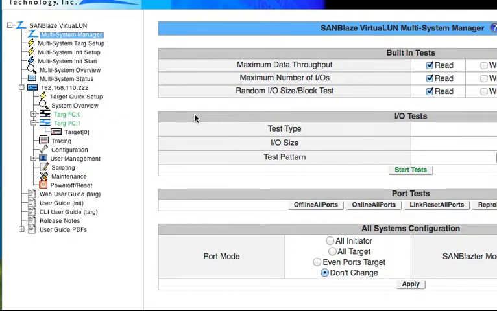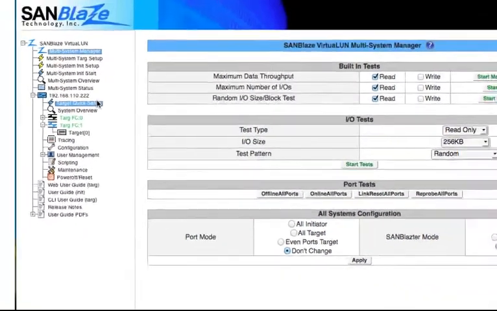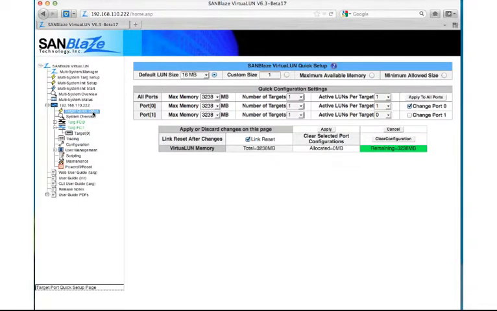Once that is done, you can quickly configure Targets and LUNs using the Target Quick Setup page. So on the left-hand menu, we click that. What this page will allow you to do is configure how many Targets and LUNs you want on each port in the system. The top line tells you how large to make each one of the LUNs. The default size here is 16 megabytes. You can pick a size from the drop-down menu or input a custom size.